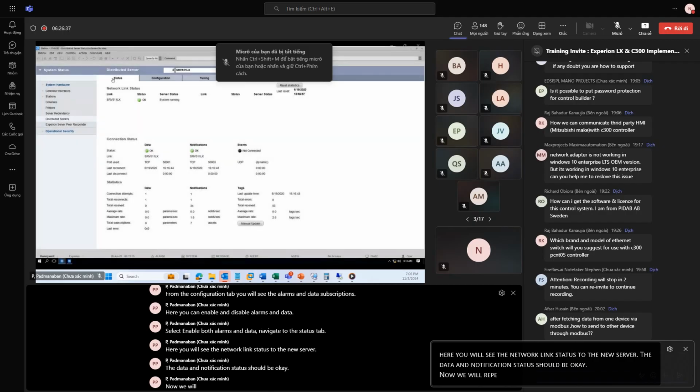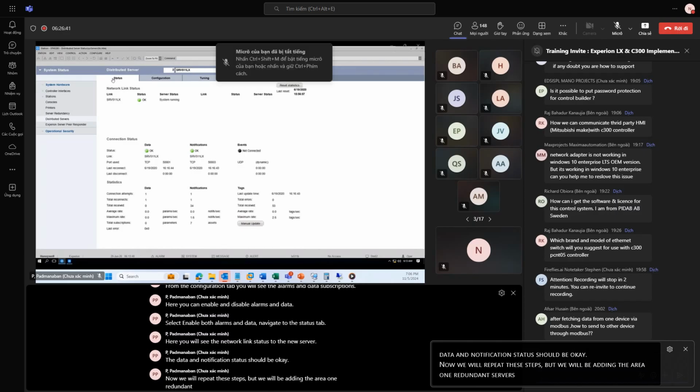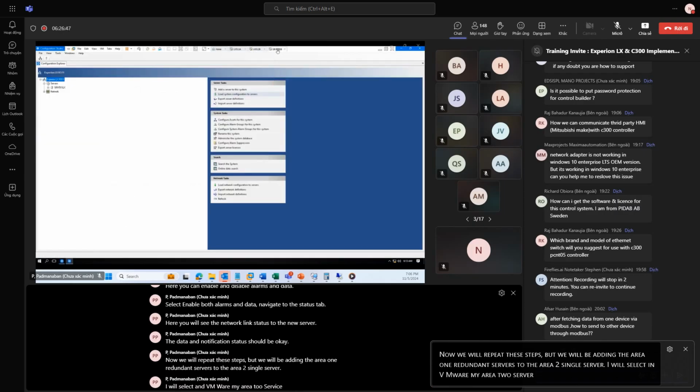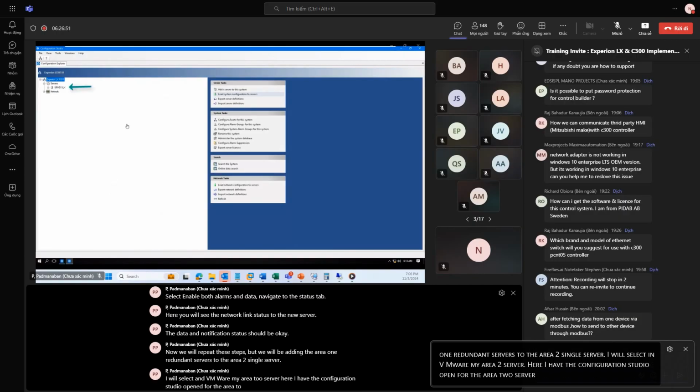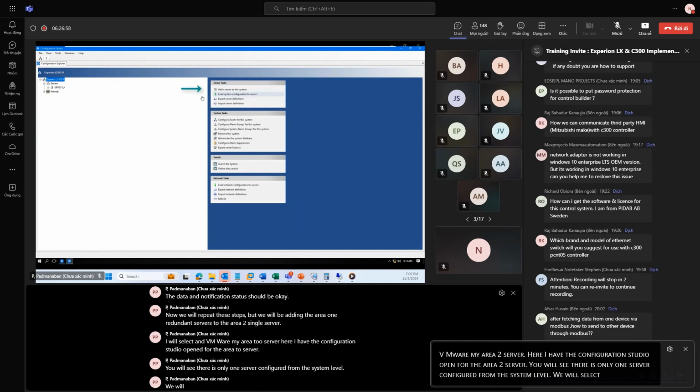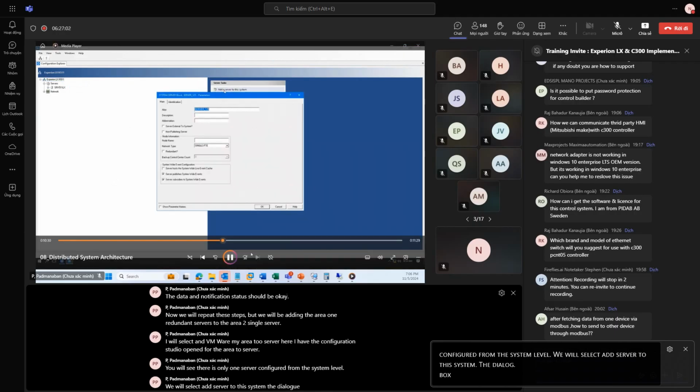Now we will repeat these steps, but we will be adding the Area 1 redundant servers to the Area 2 single server. I will select in VMware my Area 2 server. Here I have the Configuration Studio opened for the Area 2 server. You will see there is only one server configured. From the system level, we will select Add Server to this system. The dialog box will appear.